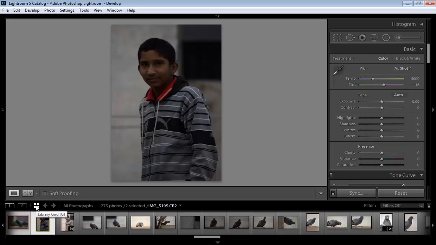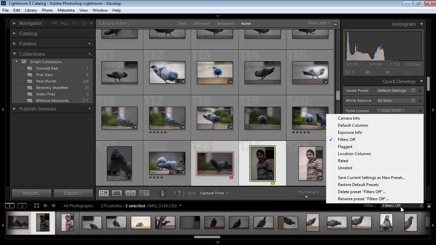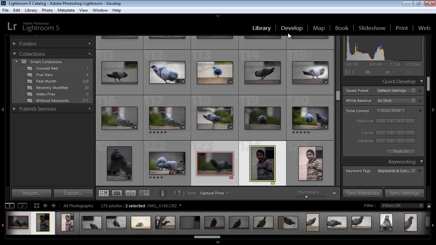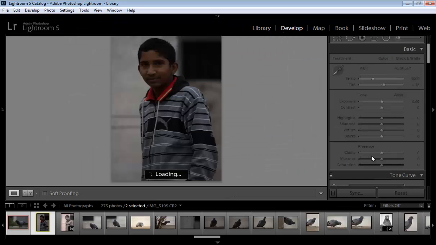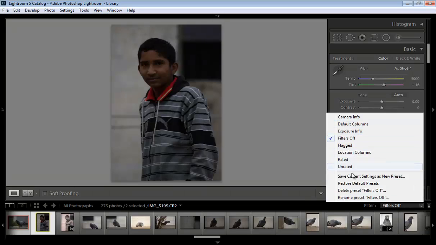So one is library grid. Click on here, then you will go to the library module. Now the filter is here and you can use the filter. This option can also be used in the develop module. This is the filter and you can choose your images like flagged, red, rated or color images.